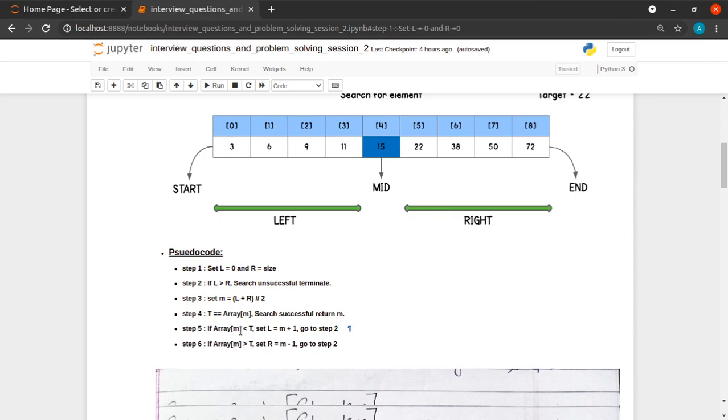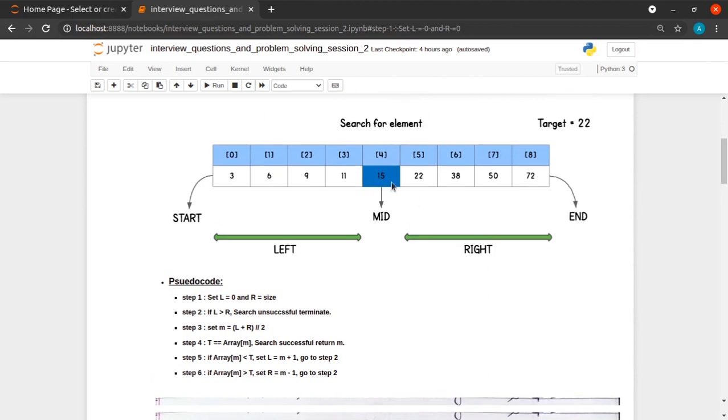If array of mid, that is the current middle element, is less than the target. In this case, is 15 less than the target 22? True, right? It means the target will be in the right index. We have to move the left index to here. So that is what we are doing here: left is equal to mid plus 1.